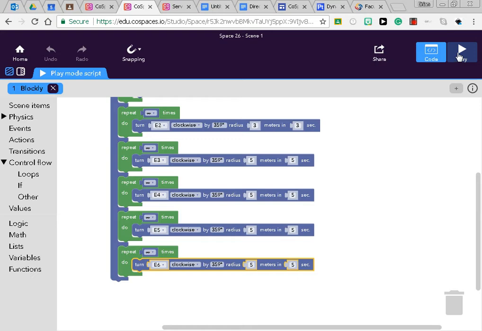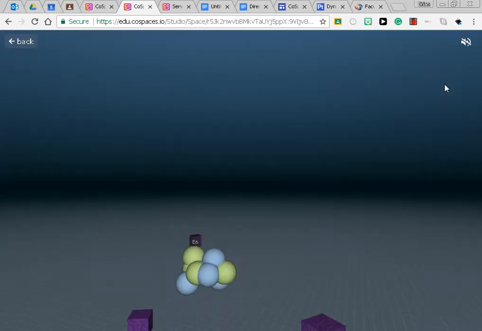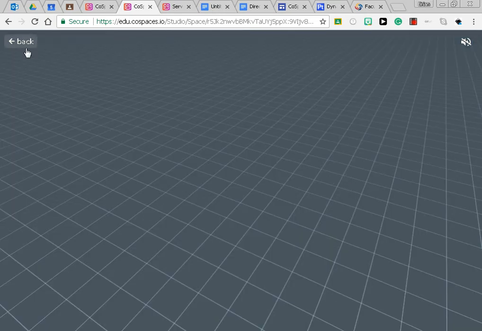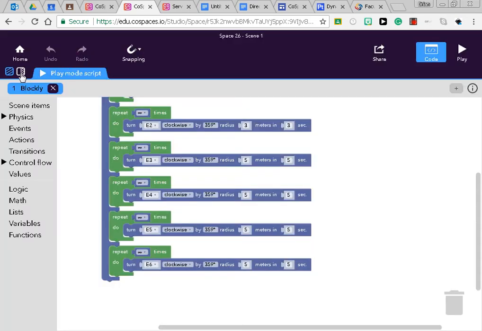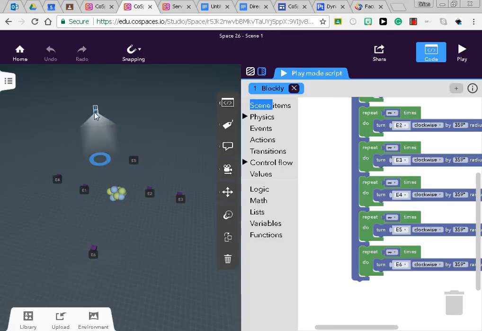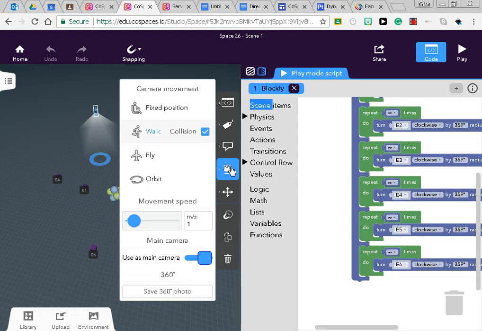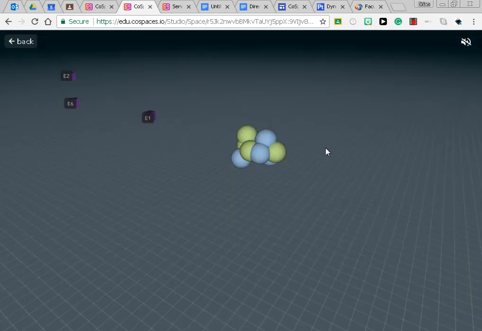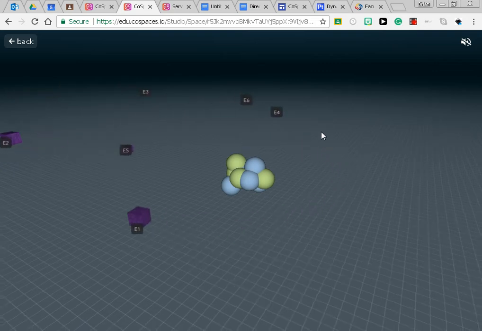So now let's see what's happening with our electrons. And one of the things we're going to have to do, I did not do this yet, is to go back to our camera, double click on our camera, go to the camera option and select fly. This means we won't fall down, which means you can look on it from up above.